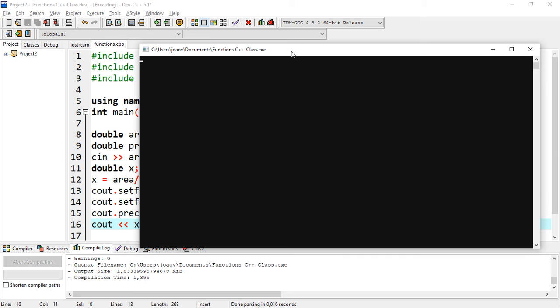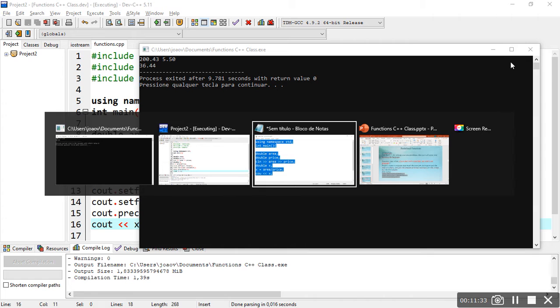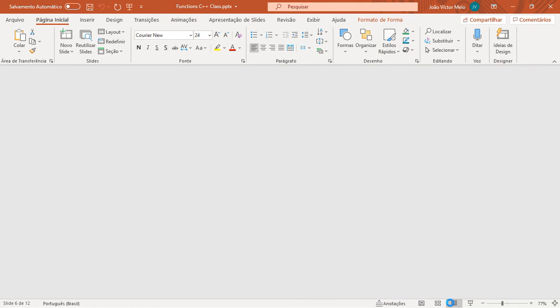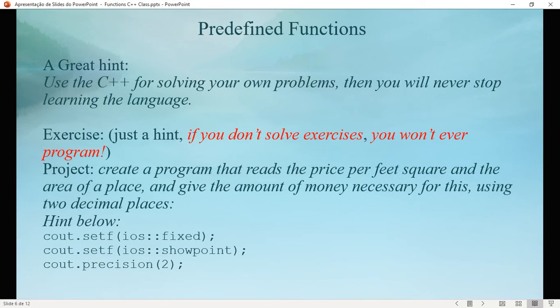So let's give, for example, this and 5.50, not 50, and it's going to be with 2 decimal places, and it's finished, right? Everything is right and fine here. And let's go back to our class, right?